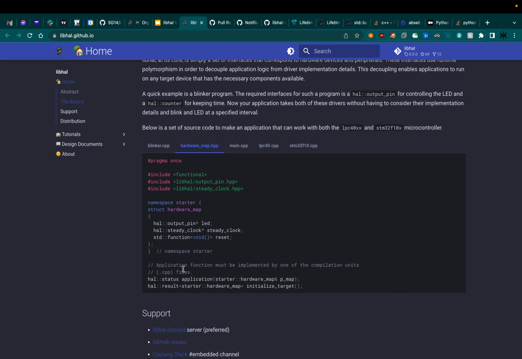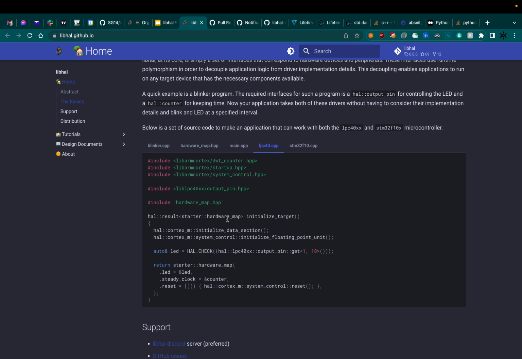Now, if you look at the hardware map here, we have these two headers, application and initialize map. Just a function that should return back some map of interfaces. So here we do all initialization steps that we need for our particular system. We grab all the peripherals that we need and we put them into the hardware map.